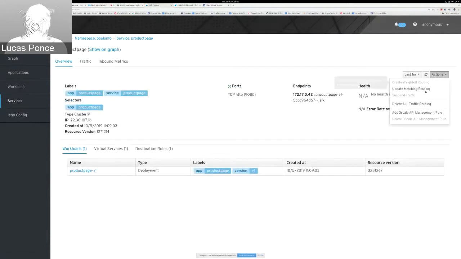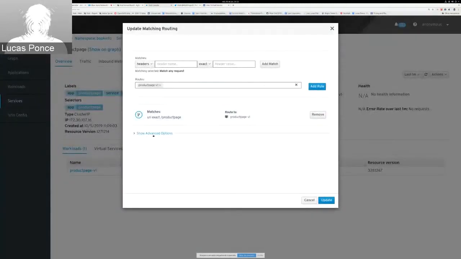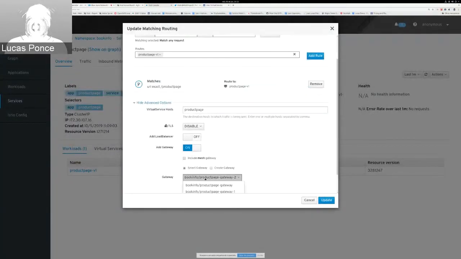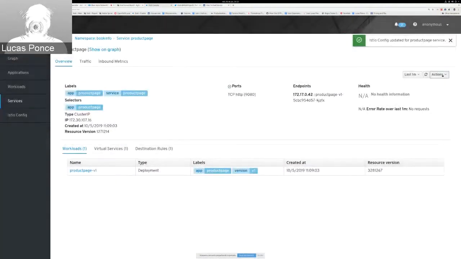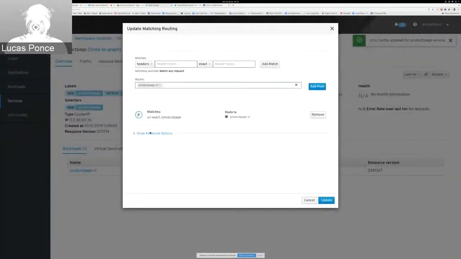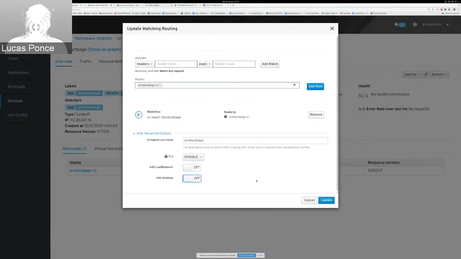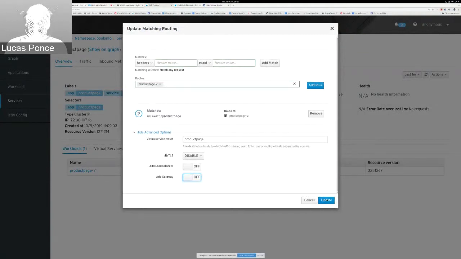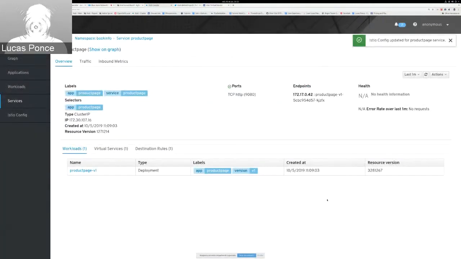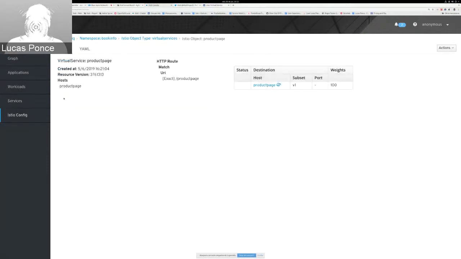I can also update this configuration. For example, if I want to remove or change to a different gateway, I can do that as well, or I can disable the gateway without manually modifying the YAML. We try to help the user with the configuration of the YAML in the simplest way that we can offer. In this case, I just remove the gateway, and this service is just routed inside the mesh.